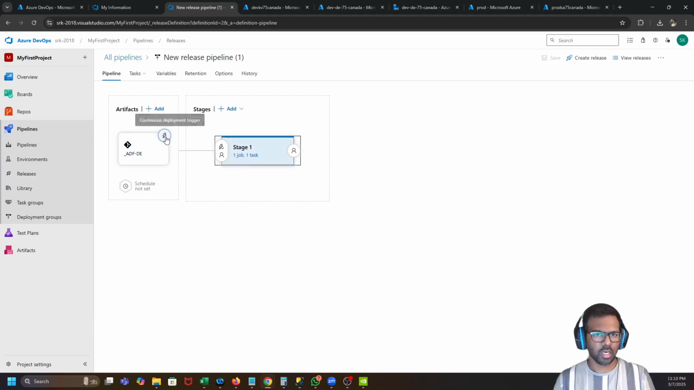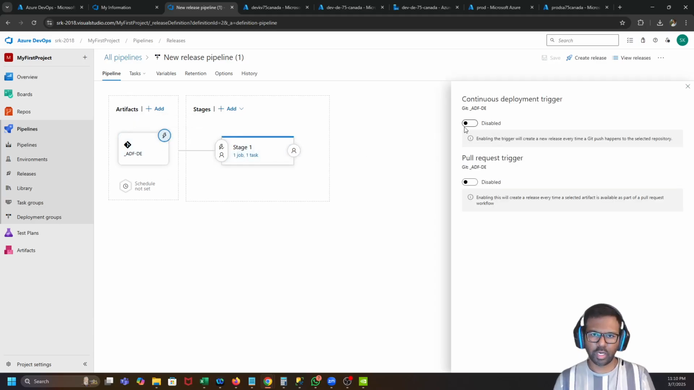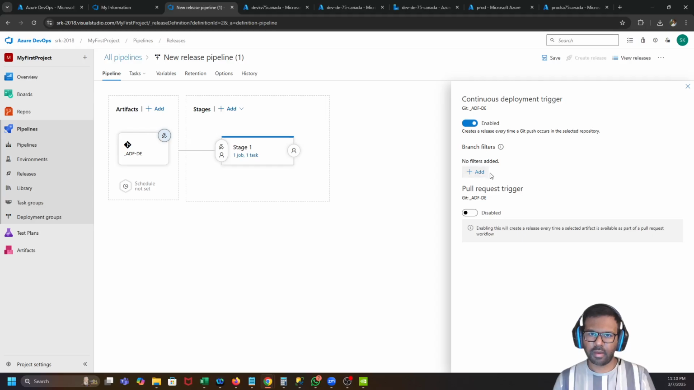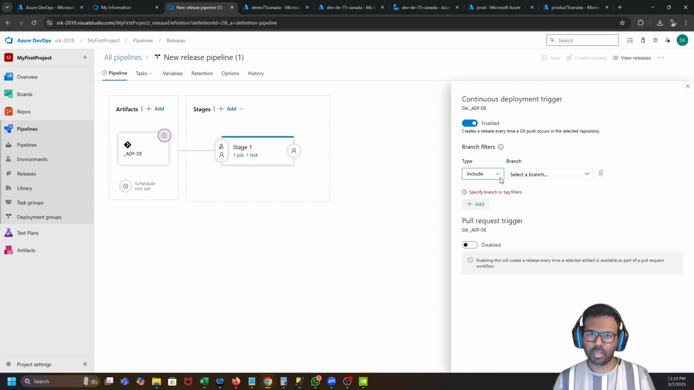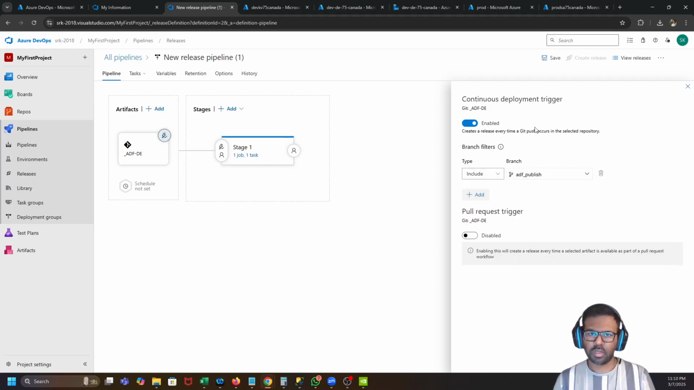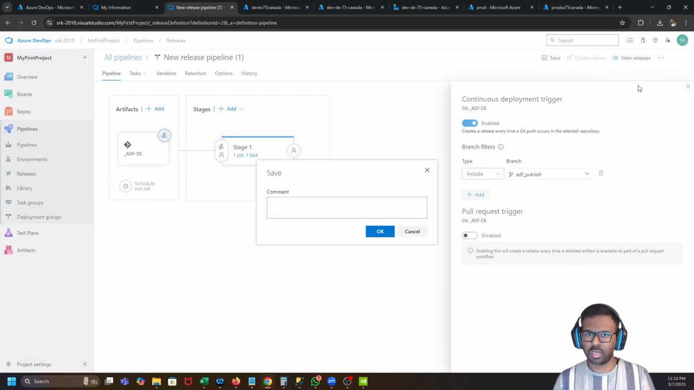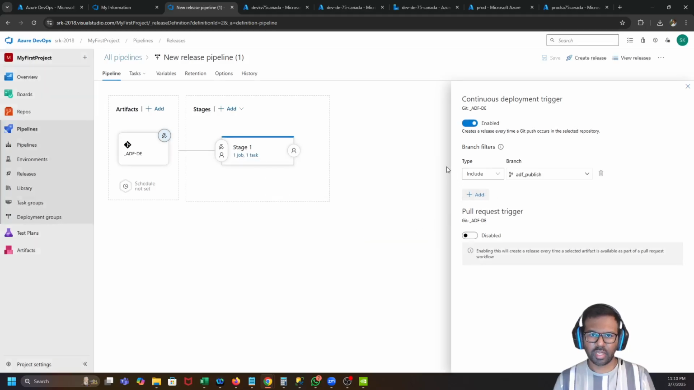Okay, now I have to put in an automatic deployment. So this is a continuous deployment trigger. Whenever somebody pushes into the ADF publish, that's when it will commit here, come and invoke it. So this is good. You can click on save. Everything will get saved.